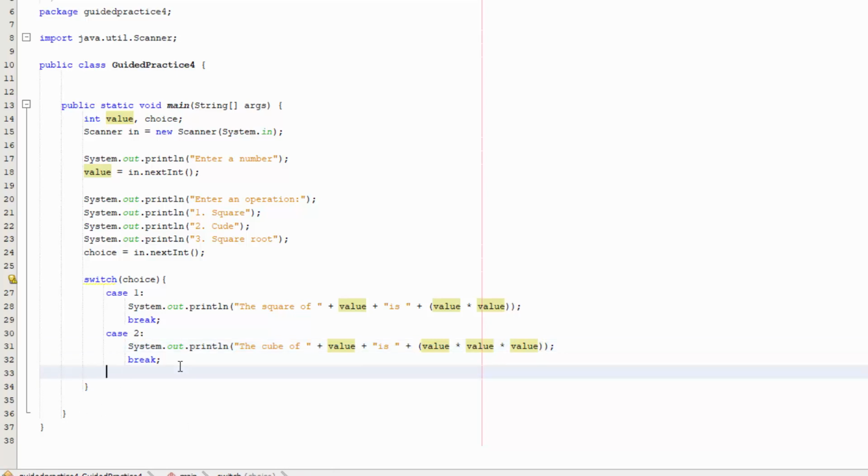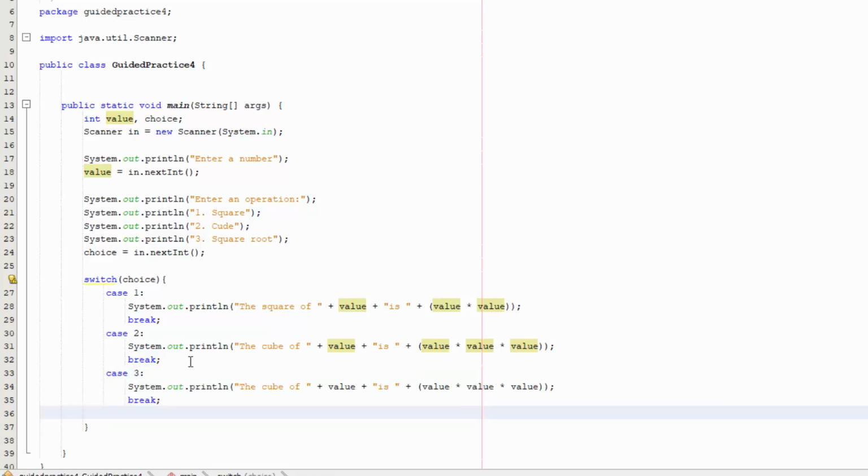Then we'll go ahead and generate case 3. So for case 3, we want to change it now to the square root of our value. To get the square root, we want to use one of the objects that comes with the Java library, a math object, and its square root method.